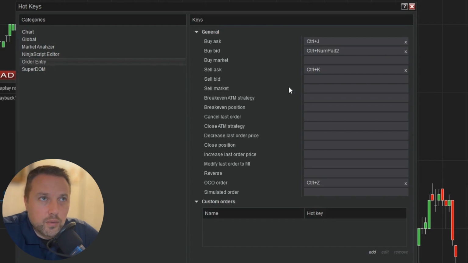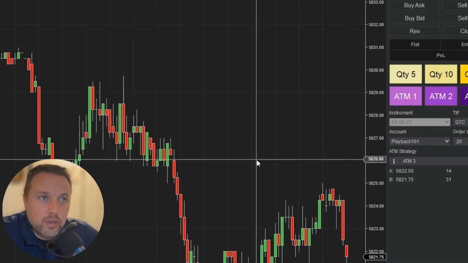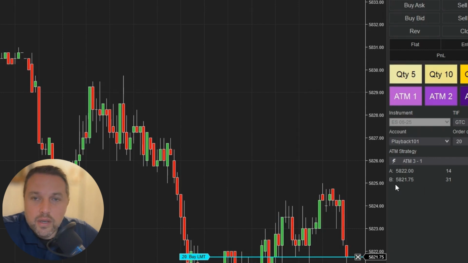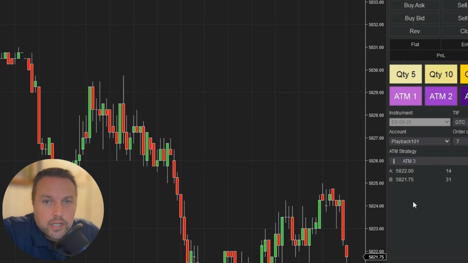Let's see how this actually works. Now that I have buy bid assigned to control numpad 2, I'm going to select my chart and I press control number pad 2. Order submitted. And you can see I have an order submitted at 58.2175, which is the bid price. As with ChartTrader, hotkeys are a powerful addition to your trading strategy. However, you still are limited to using the bid and ask as your reference price and having an offset from there, which in many cases might not be very applicable to your trading strategy.